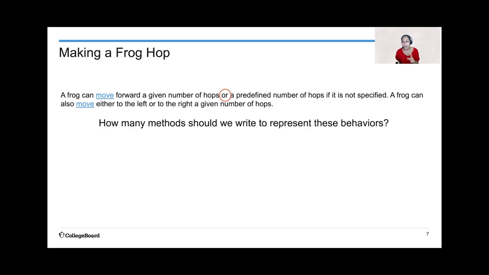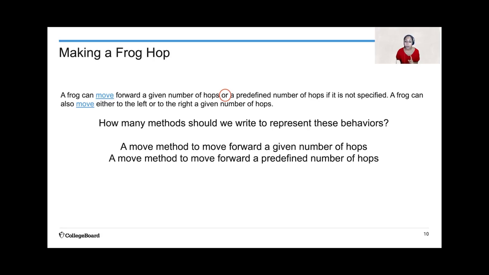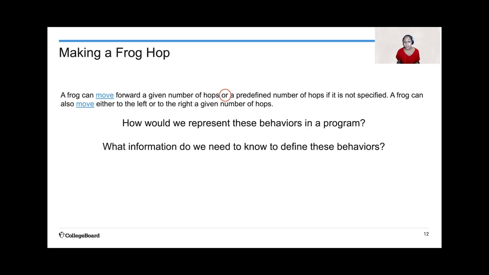But I also have a third method that I might be able to write here because they can move forward either a given number of hops or a predefined number of hops if I didn't actually specify how many hops it moves. So I'm going to write three methods: a move method to move forward a given number of hops, a move method to move forward a predefined number of hops, and a move method to move left or right a given number of hops. Now I need to look at what information do I need to know to define these behaviors.